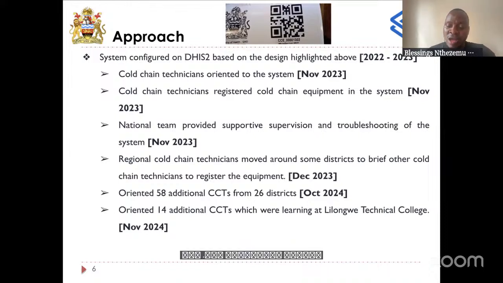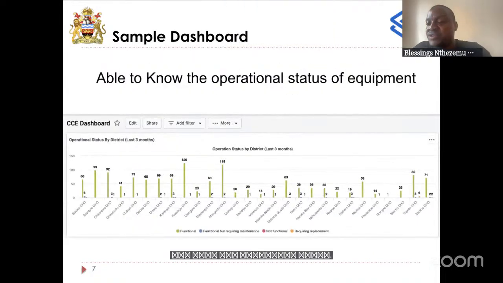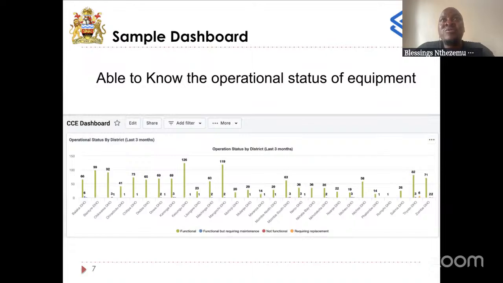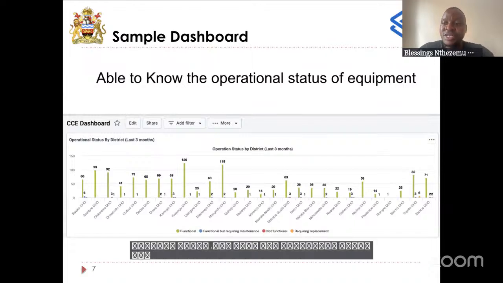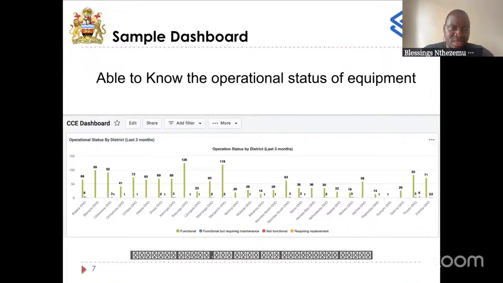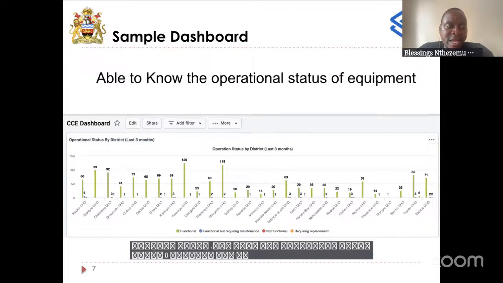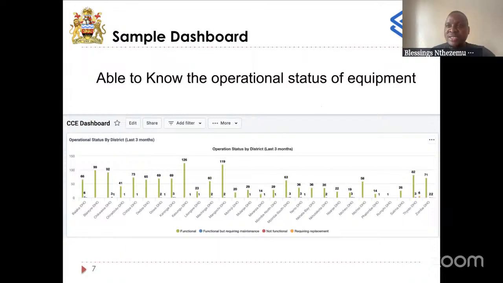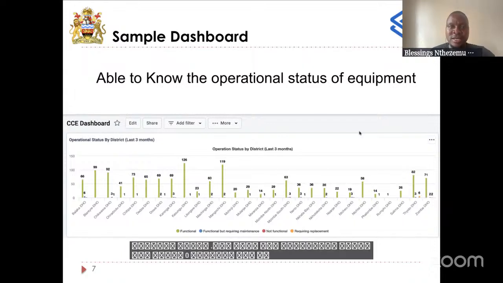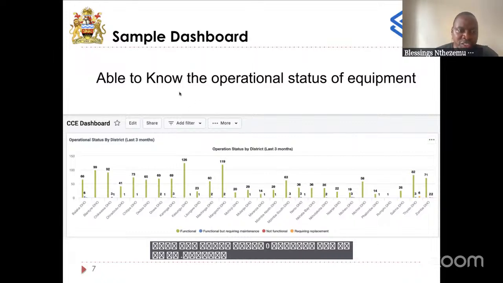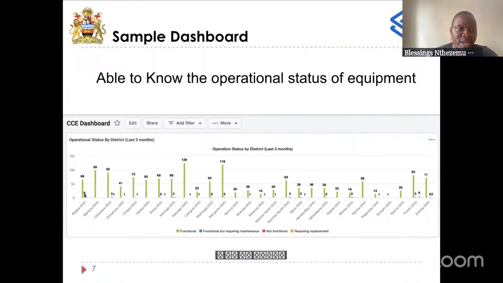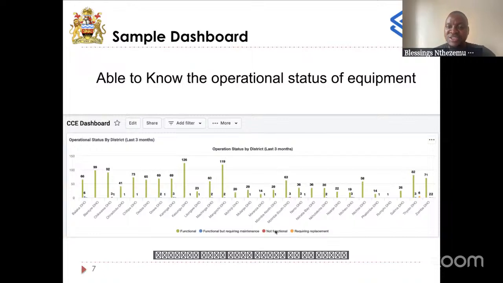Now, having done all that implementation, the idea was to make sure that it provides data to make informed decisions. In that regard, there are some dashboards which have been configured on the system. For example, the graph that you see here shows the operational status of the equipment for the past 3 months. Here we're able to check, within the past 3 months, how many equipment are functional, how many are requiring maintenance, how many are not functional, and how many are requiring replacement.